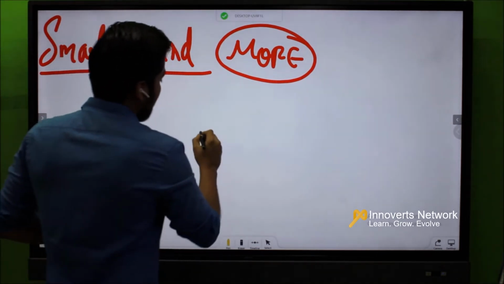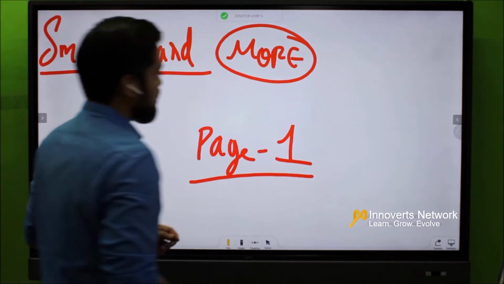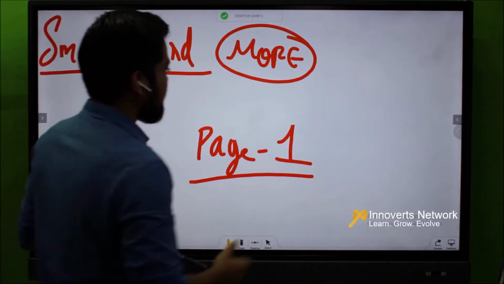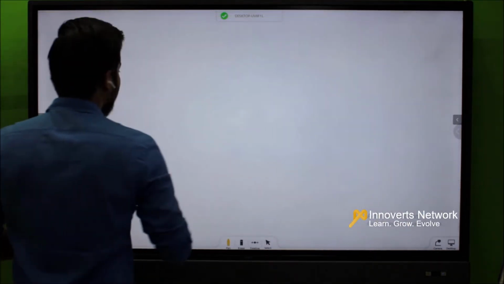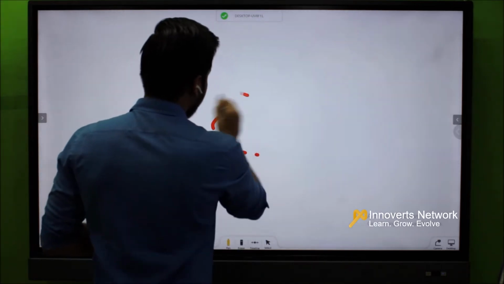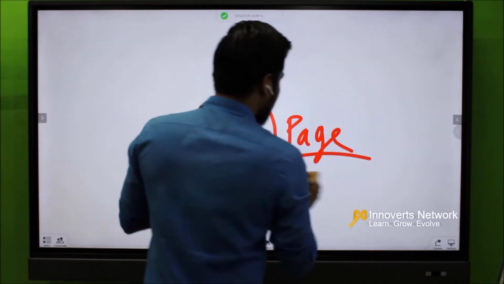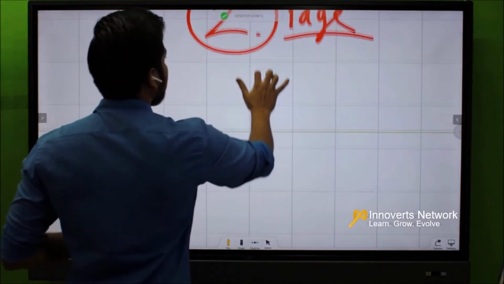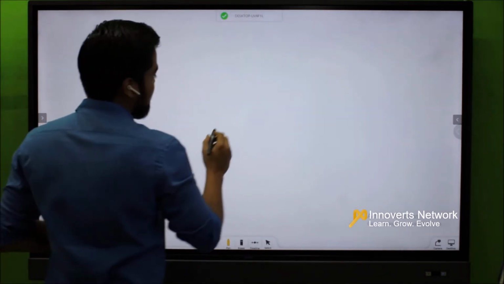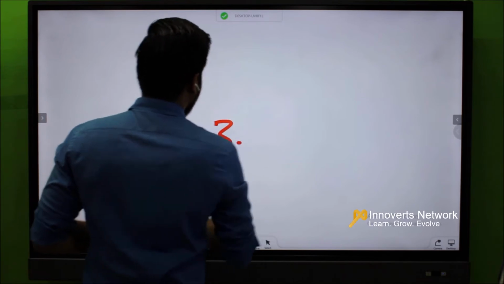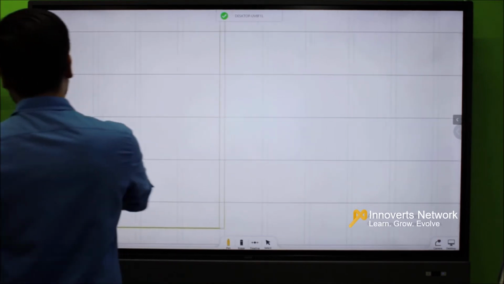So let me say this is my page number 1. If my page number 1 is full, I can use my 3 fingers again and move the content sideways. So I will get virtually page number 2. Assume that this is also full. So I will move this again up. So there is no limitation. It's a virtually infinite canvas. So if your page is getting full, you can use your 3 fingers and keep on moving it.